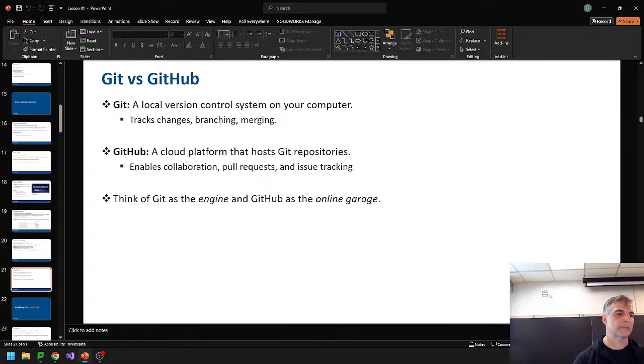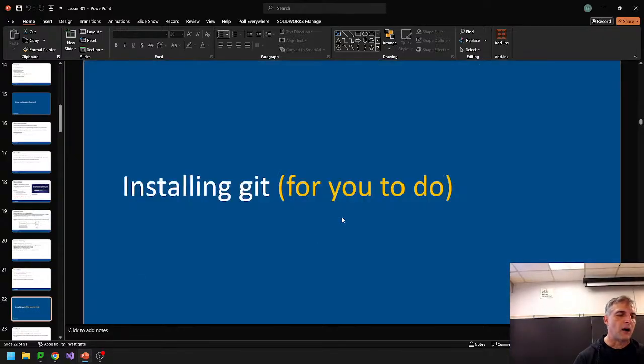So again, what we talked about is Git is a local version control system on your computer, right? GitHub is a cloud platform, software as a service, and then we can think of Git as the engine and GitHub as an online garage. I want to include this section for you because the machine in front of you probably doesn't even have, unfortunately, Git and GitHub installed, right?